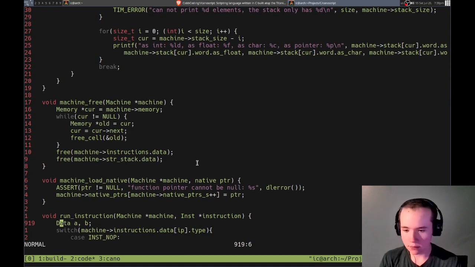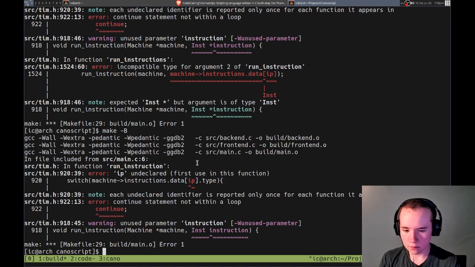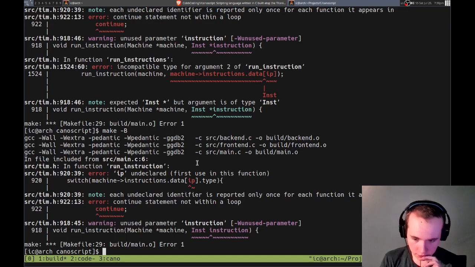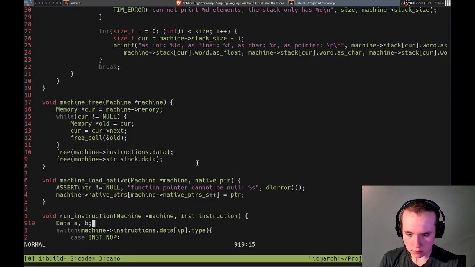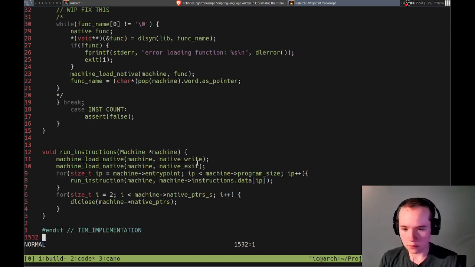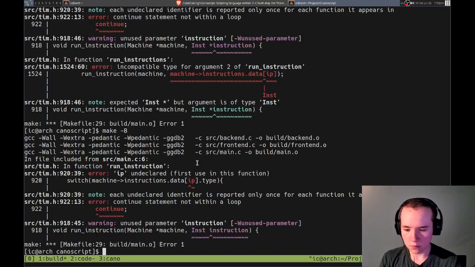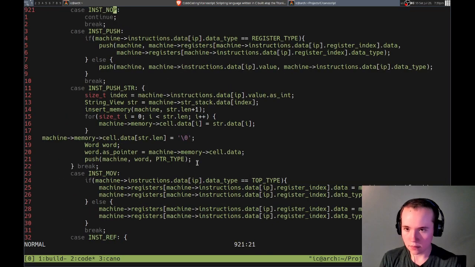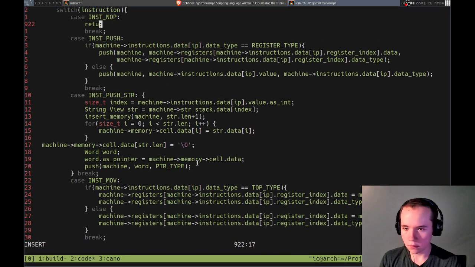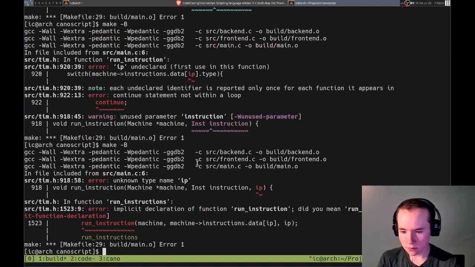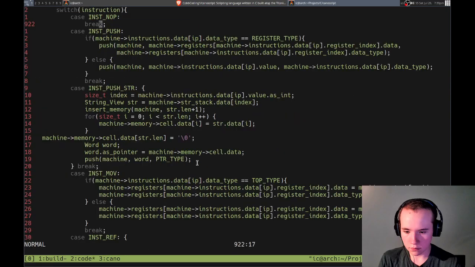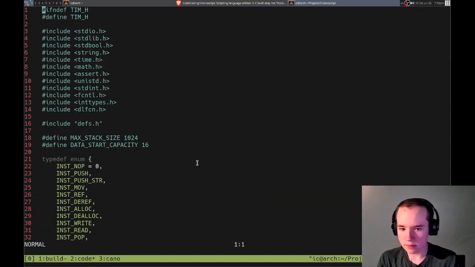Instruction, and I want to change this. So can I just do that? Continue. Oh shoot, it's not in a loop. So we can just return there. We do need IP as well, though. Hold on, it's just break, yeah. And we need this as well. Find up here.